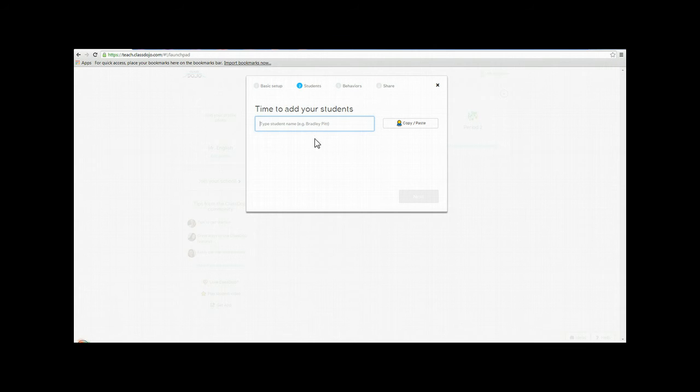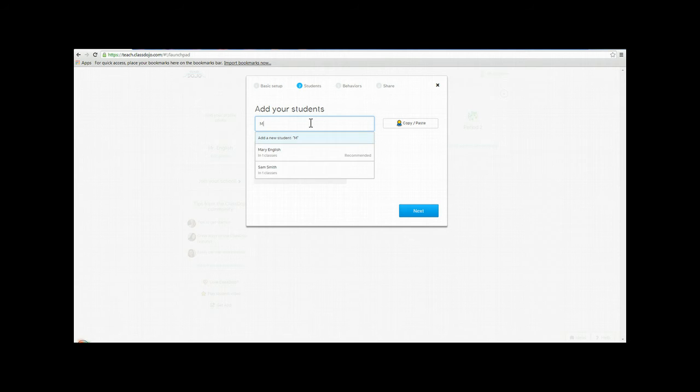Now it's time to add your students. So you can add your students by name. So we're just going to go ahead and add Sam Smith. I already have him in one other class. And it'll automatically generate an avatar for him. And then we'll go ahead and add Liz Smith. And then we'll go ahead and add another one. We'll add Mary Green. So now we have 3 students in the class, and we'll go ahead and just click Next.